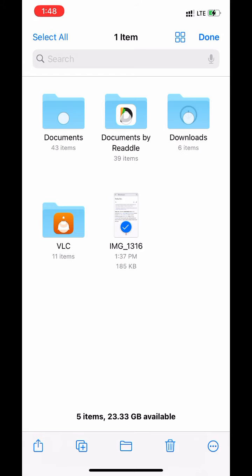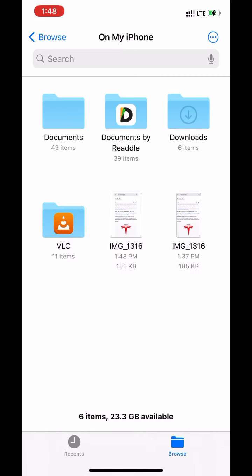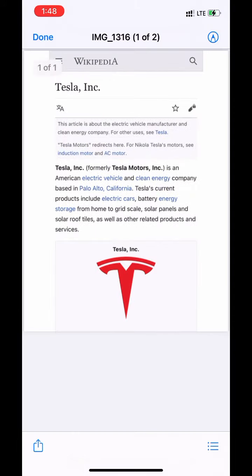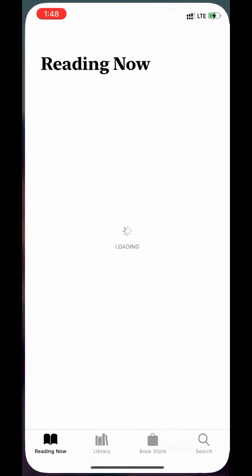Again click on three dots in left down corner. Click on create PDF. PDF file of this image has been created. Now you can also open it in Books app.